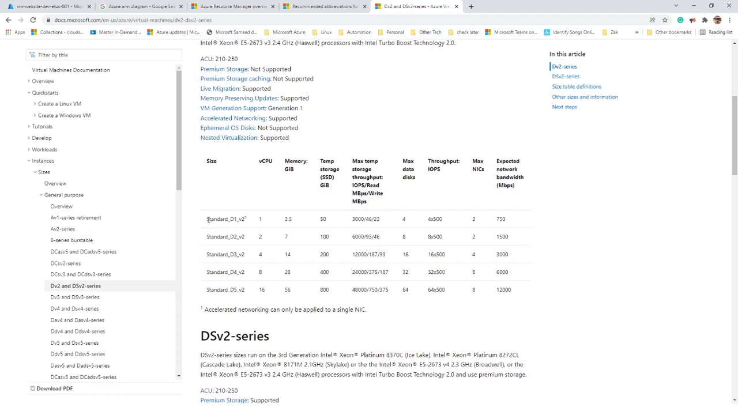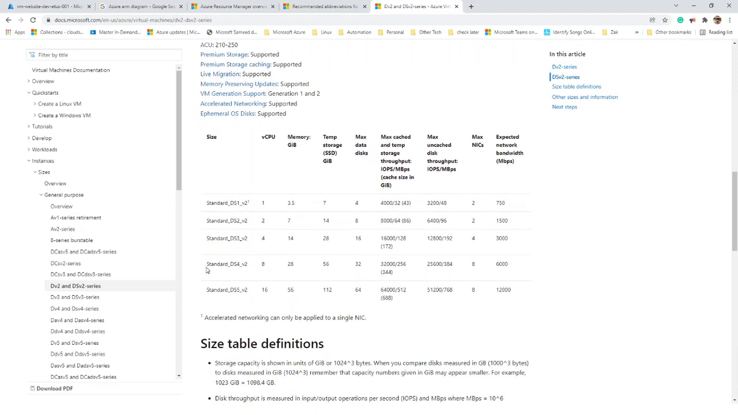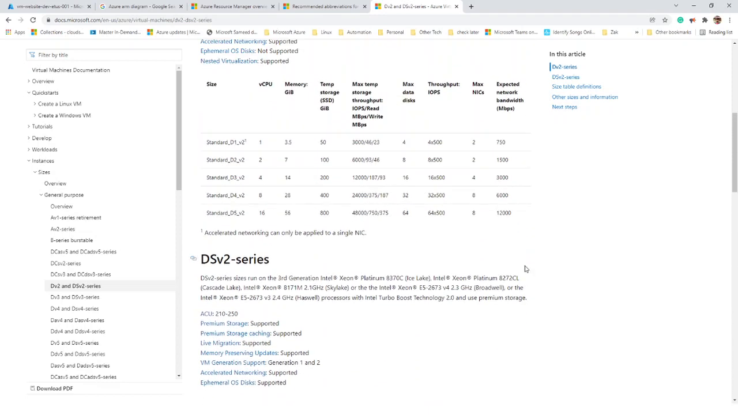And in this D series, V2 or DS series, there are plenty of sizing options available. If you go for D1 V2, it gives you one core 3.5 GB RAM. If you go for D2 V2, it gives you two core 7 GB RAM. If you go for DS4 V2, it gives you 8 core 28 GB RAM. Along with the different resources, we'll talk about that later. But this is how you decide the sizing. Make sense, guys?